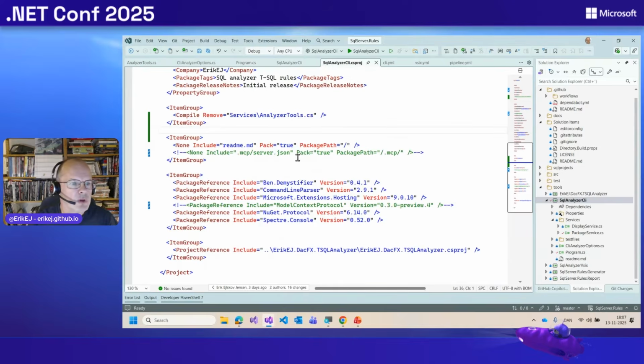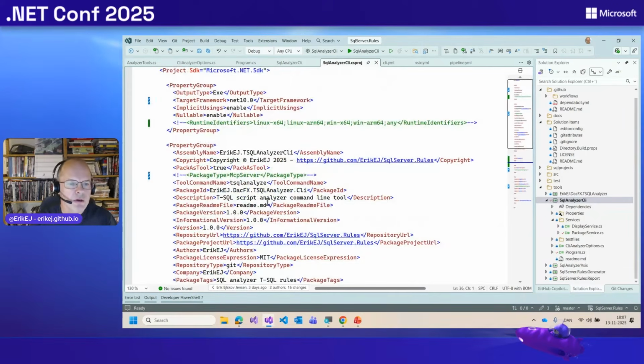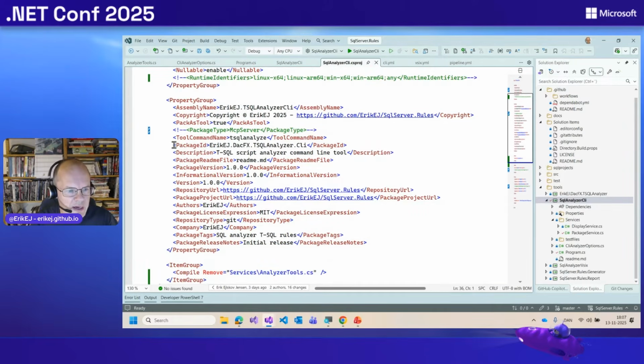In order to make a command line tool a .NET tool, more or less all you need to do is, of course, add some package metadata in your project file, and then you add this pack as tool property group to your project, and then when you pack it, it will be packed as a NuGet package that wraps your command line tool for you.